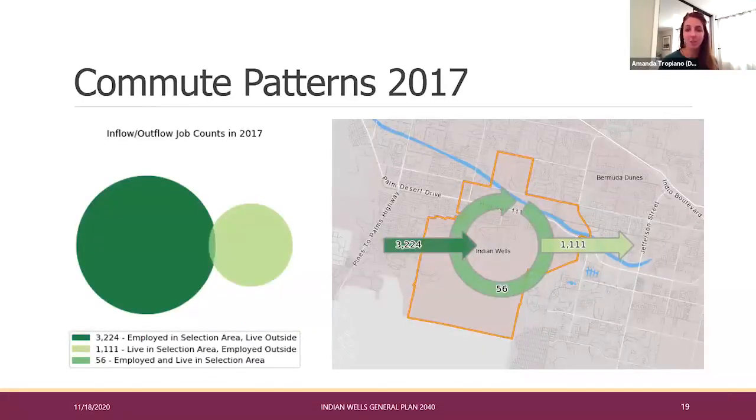As I had mentioned, your commute pattern is very similar to other tourism destination communities, where a number of residents leave the community every day for work, and different people come into your community every day to work in Indian Wells. You have more people coming into the community for jobs located in the city than you have people with jobs living in the city going elsewhere. So there's kind of a disconnect between the people who live and work in Indian Wells. Only a very small percentage of people both live and work in your community. Next slide.